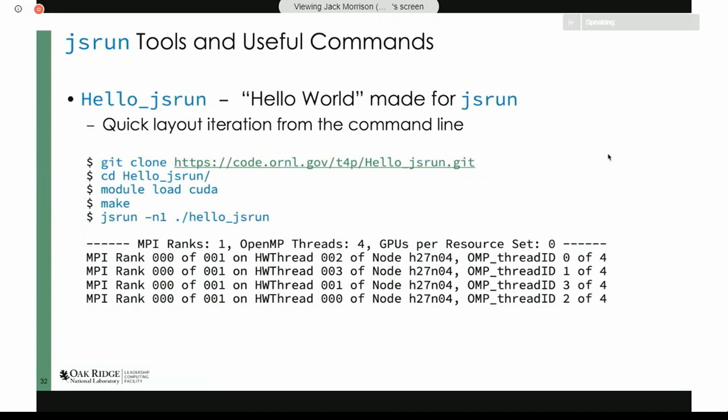If you've been to a few of these training events, you'll know that one of our go-to favorites is something called Hello JSRun. This sequence of 4 or 5 commands here will bring Hello JSRun into your environment, compile it for you, and get it ready to run. This is like JS Task Info, but a little bit more user-friendly. It's designed by Tom here. It's made to run on Summit Dev and Summit and the other Power 9 systems here at the LCF. So it has been tried and tested on these machines and is a user-friendly interface for seeing, on the command line, what my JSRun invocation is doing.